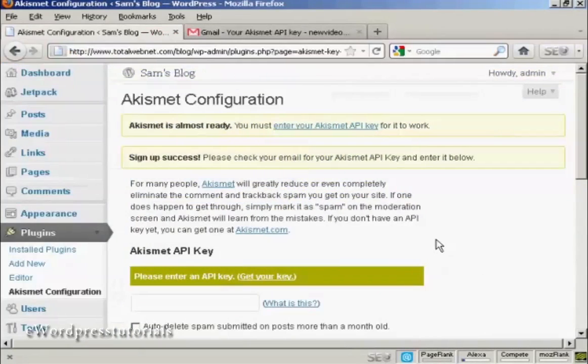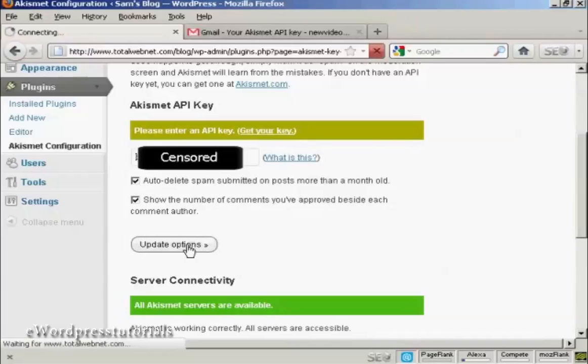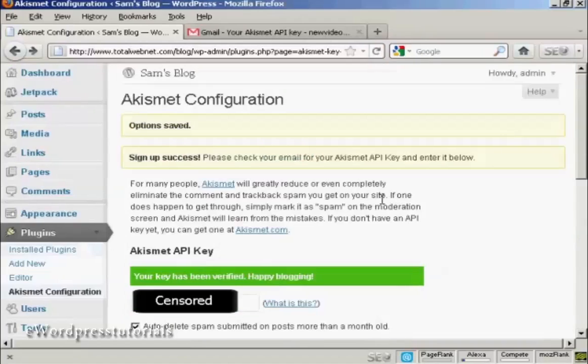Okay, I've copied that to the clipboard, so now I need to enter it and just paste it in here. And then you can check one or both of these check boxes, which will auto delete spam submitted on posts more than a month old and show the number of comments you've approved beside each comment author. I'm going to go ahead and click yes for this, and then click on update options. Okay, now I need to configure this.